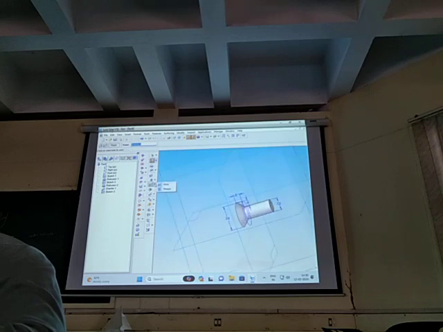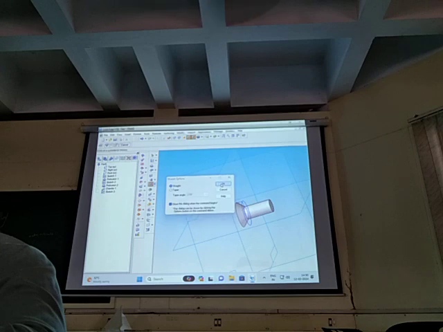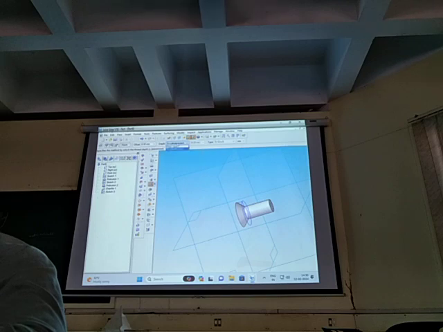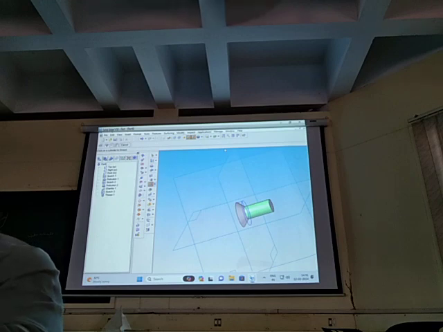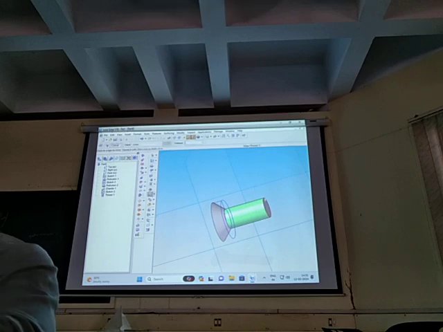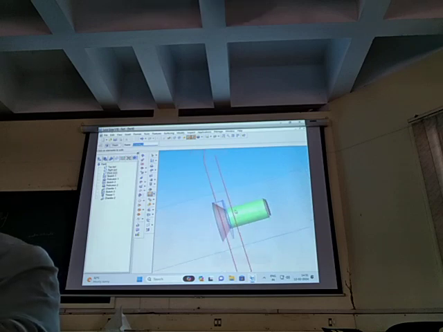I will take thread. Just left click at the end of the cylinder, left click here. It is not completely threaded, so finite value, total length is 24. For threading I will give length 22, M12, press enter button. The pitch value is not given, so I will take pitch, left click, setback, I will give 1. Press enter button. Next, I want to make a slot.